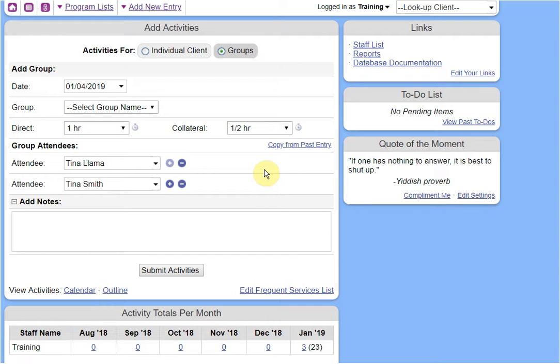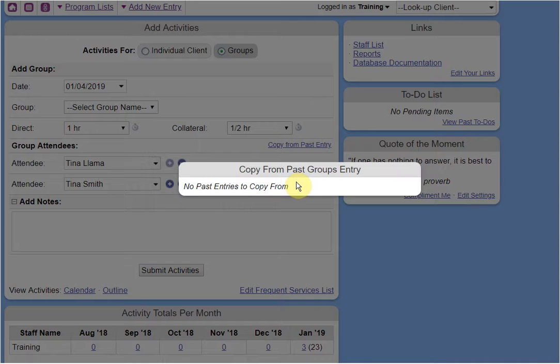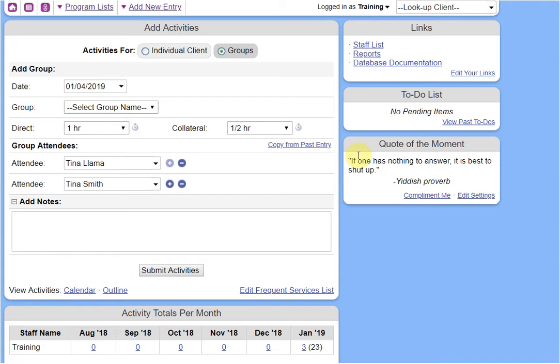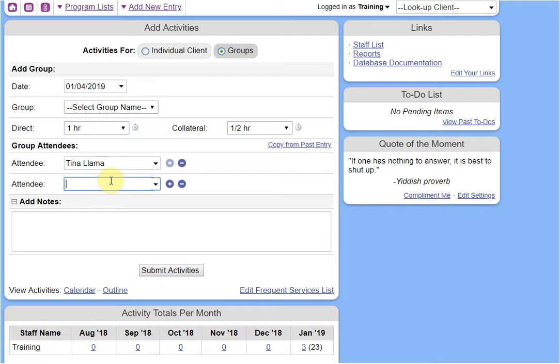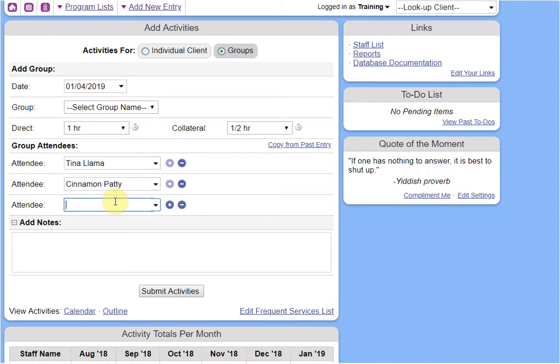If your group is pretty much the same list of people as from a previous group, you could say copy from past entry, and it will list some past groups that you've done, and you have a button that'll say, okay, just copy the names of these people. It'll throw those names into this list, and then from there you can make some adjustments and say, okay, that Tina wasn't there, but really, let's find somebody else. Cinnamon Patty. Great fake names, everybody who tested out this database. But all of our Patties were there. All right, and then you would submit.